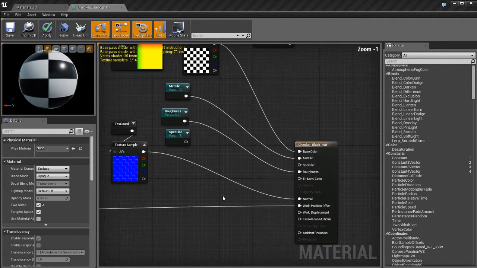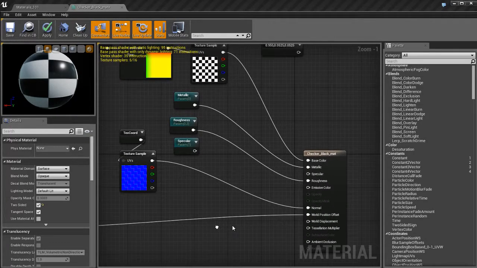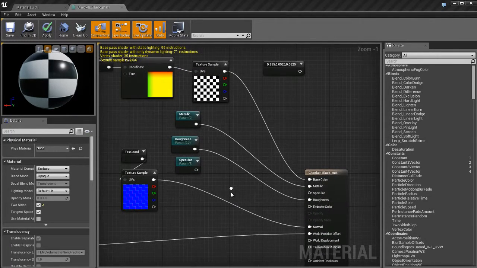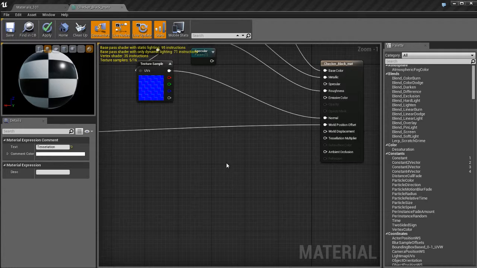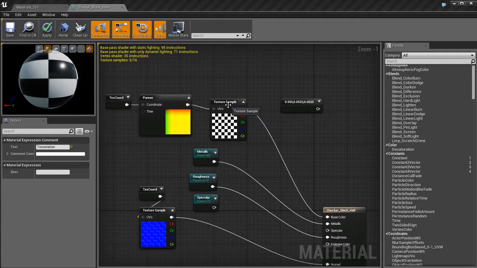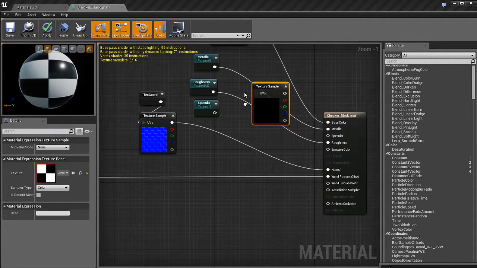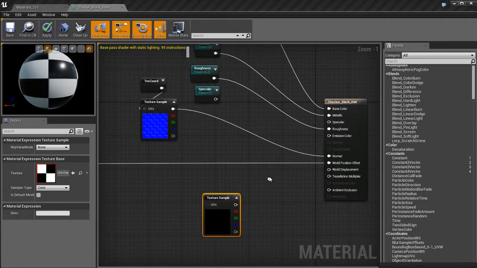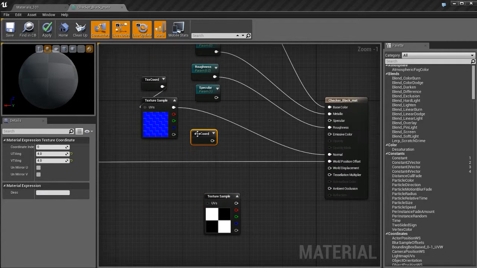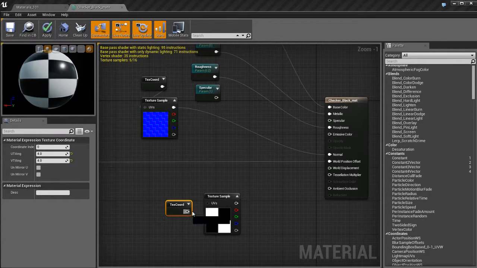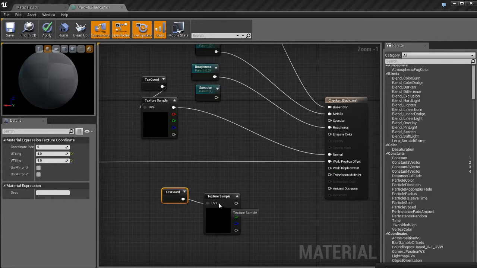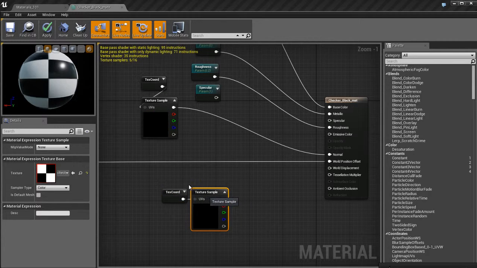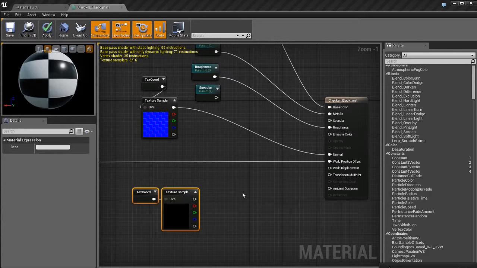World displacement is one of those things that's a lot more advanced. If you're totally new to materials in Unreal, it's going to take you a while before you really start to understand how to use world displacement. But I'll show you an example here so that you understand it a little bit better. I'm going to make copies of my texture and my texture coordinate node. That way I can get some tiling here of 4x4.